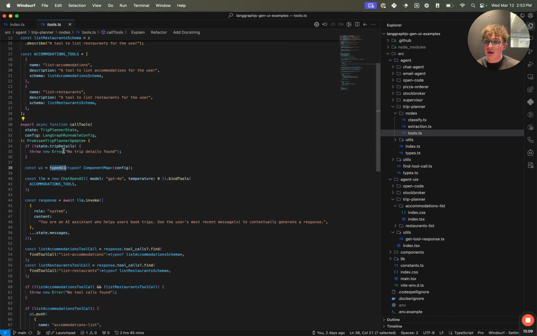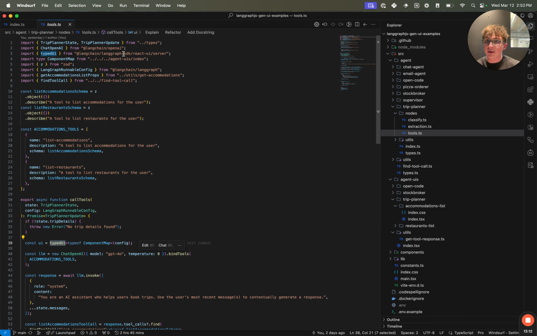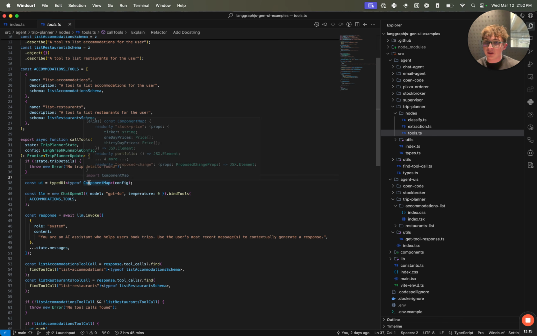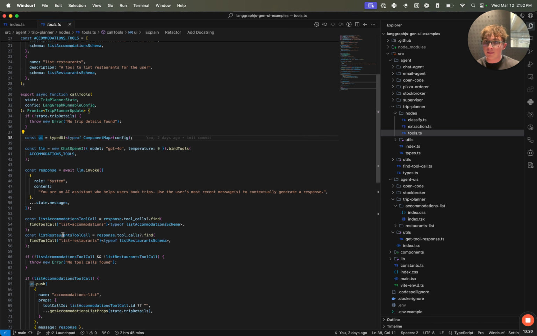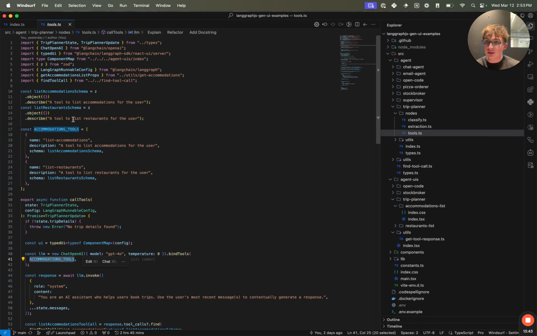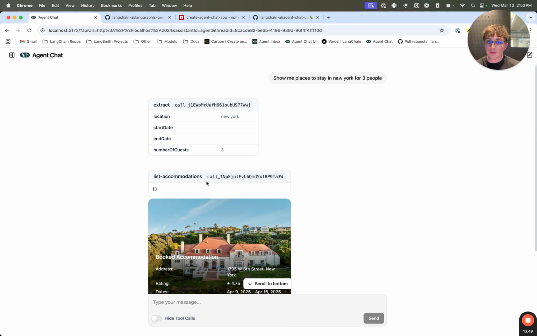Inside of here, very simple. We first define this typed UI function, which we import from the LangGraph SDK React UI server, passing in a generic of the component map so that this UI value knows exactly which components have access to it. And it needs this so that it knows which names of the components, and then also the types for the props. So we pass that in, and then also the config, and that's how it's able to map it back with our LangGraph server. So now we have our UI value here, and this is how we're going to be creating, removing, and editing UI components. And then we just have a super simple LLM call to ChatOpenAI. We bind a list of tools. You can see it's list accommodations and list restaurants. We saw the list accommodations tool call right here.